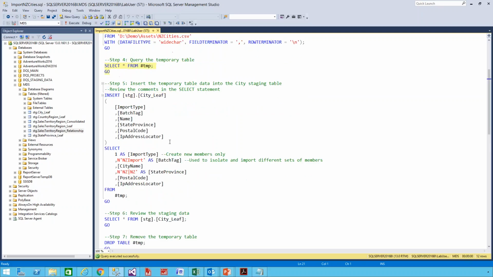Next, I insert them into that staging table, but there's some additional data that I'm going to insert. Specifically, I'm also going to put a batch tag. Now that means that I could have lots of data in the staging table, but I could target just a subset by a tag.